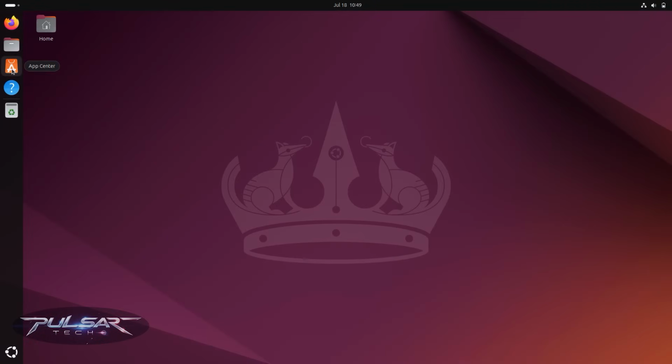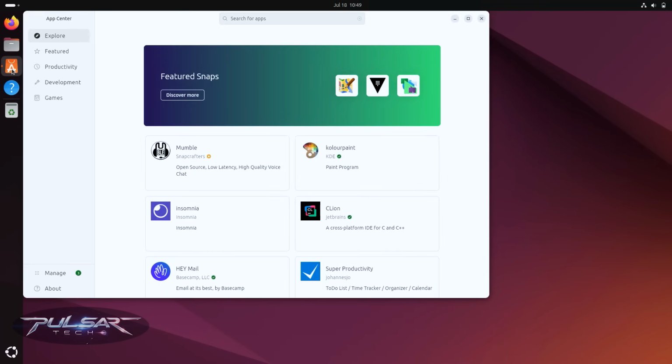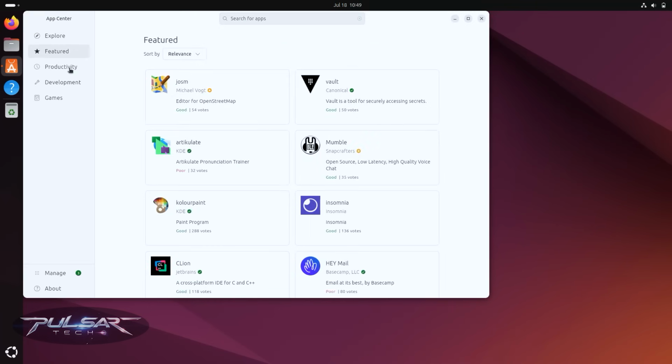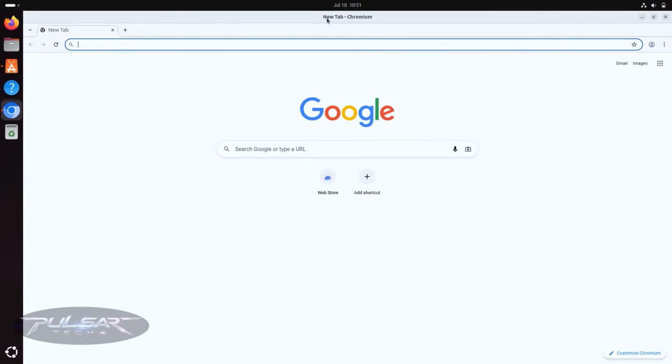Third, how each distro handles software and updates. Ubuntu uses Snap packages, a newer format developed by Canonical, the company behind Ubuntu. Snaps are self-contained and easy to install, but they often load slower, use more disk space, and some users don't like the centralized approach, as Snap packages are hosted mainly on Canonical servers.